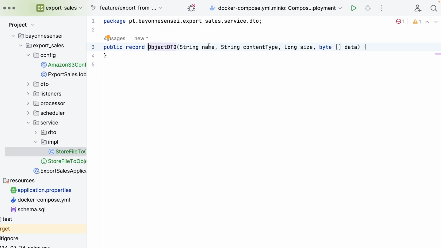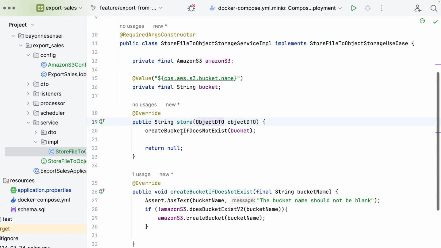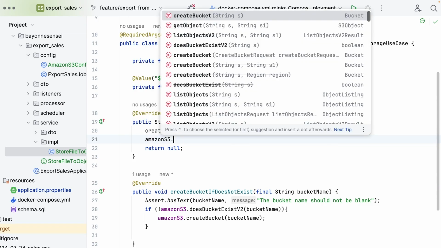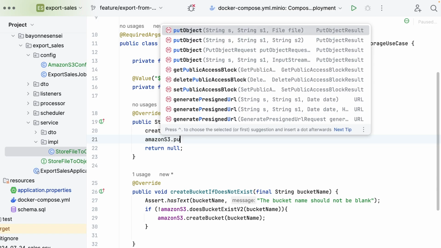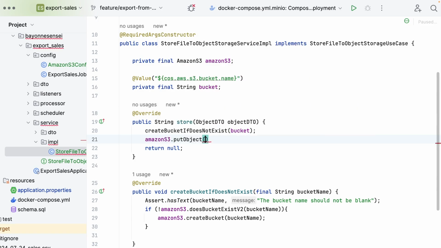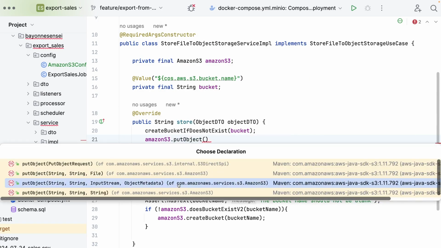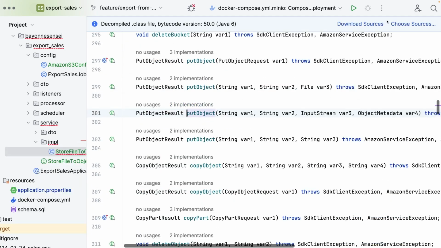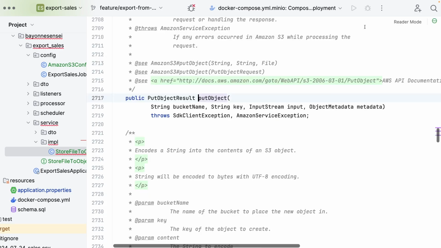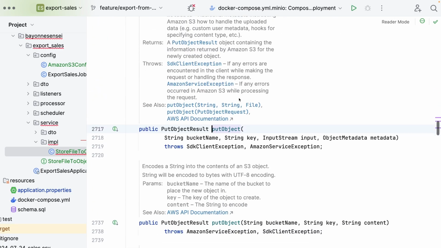So remember, this is our DTO that we have here, okay? And let's try to use the Amazon S3. The method that we need to use in order to upload the object will be this putObject. It will receive some arguments, and we can explore most of them. Let's suppose this one here. And yeah, just like this. If we download the resources, yeah, amazing.